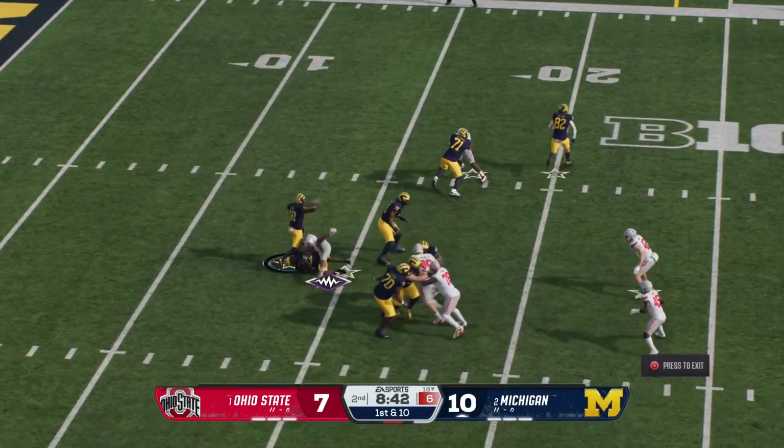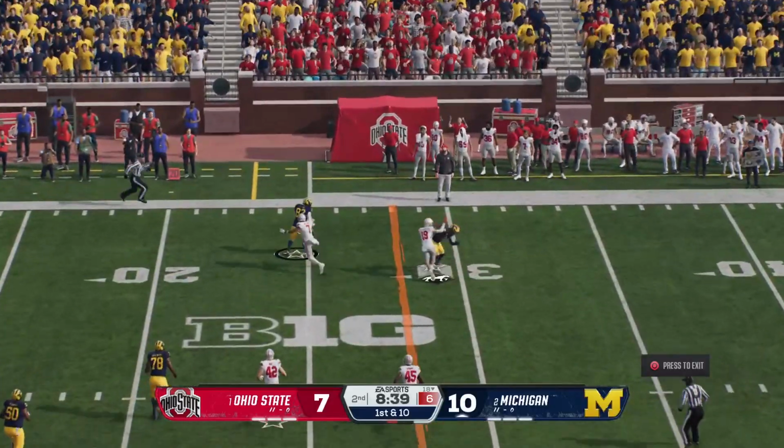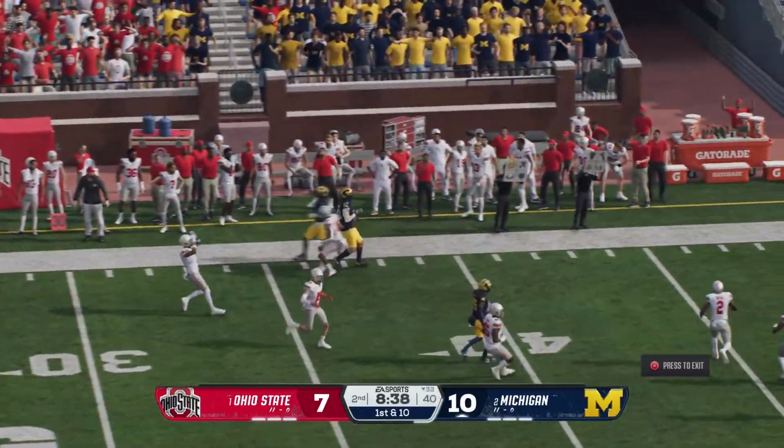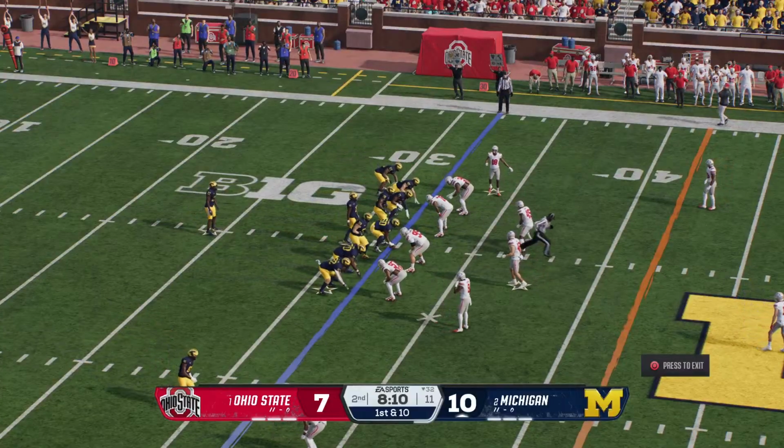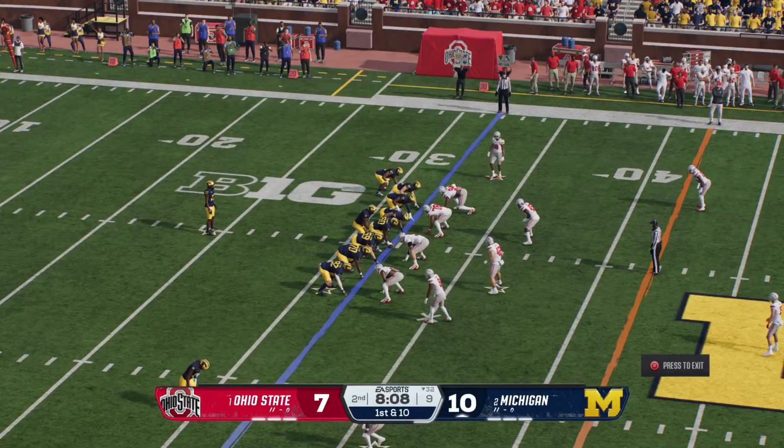Off the play fake, looking to throw. It's a short completion to the big tight end. Goes out of bounds after a solid gain. Back-to-back good plays to begin the drive. The defense on their heels.